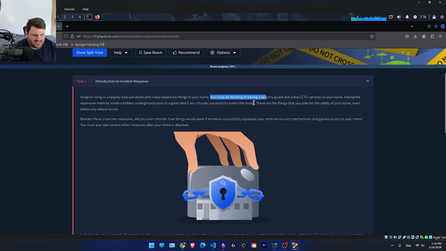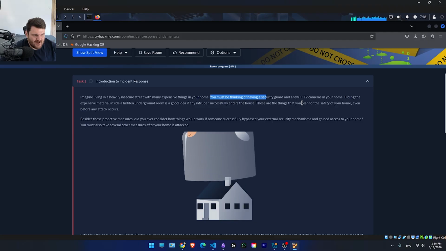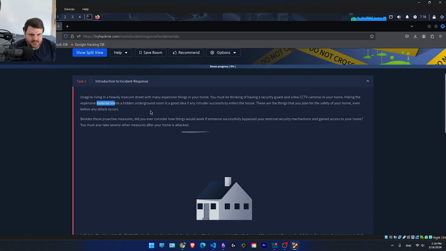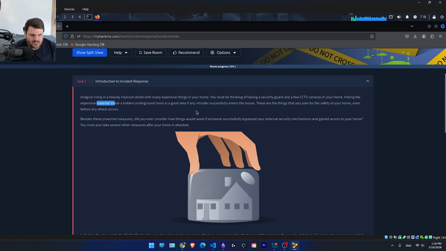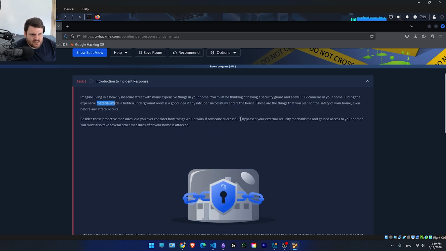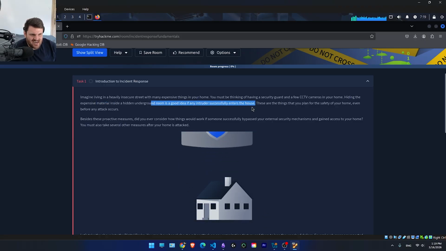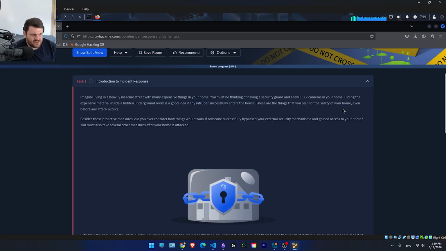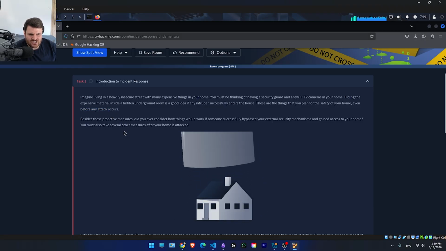You must be thinking of having a security guard and a few CCTV cameras in your home. Hiding the expensive material inside a hidden underground room is a good idea if any intruder successfully enters the house. These are the things that you plan for the safety of your home, even before any attack occurs.